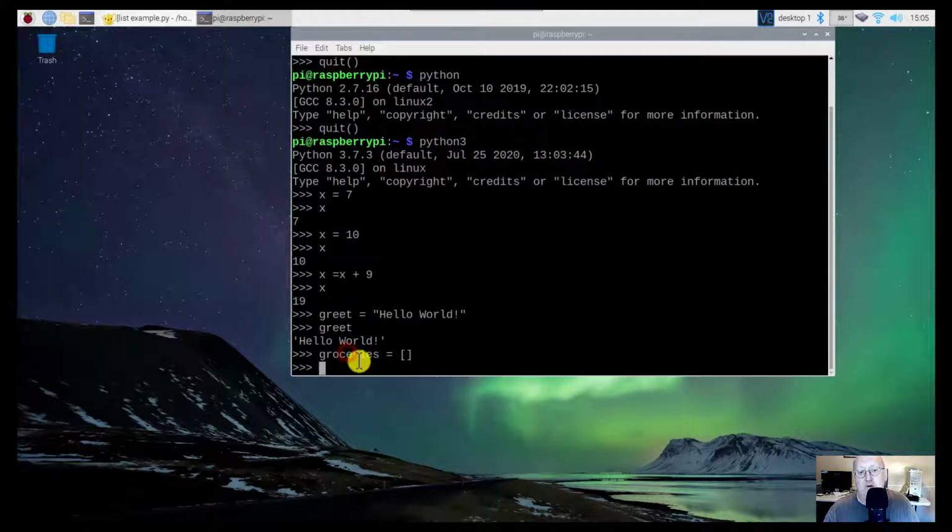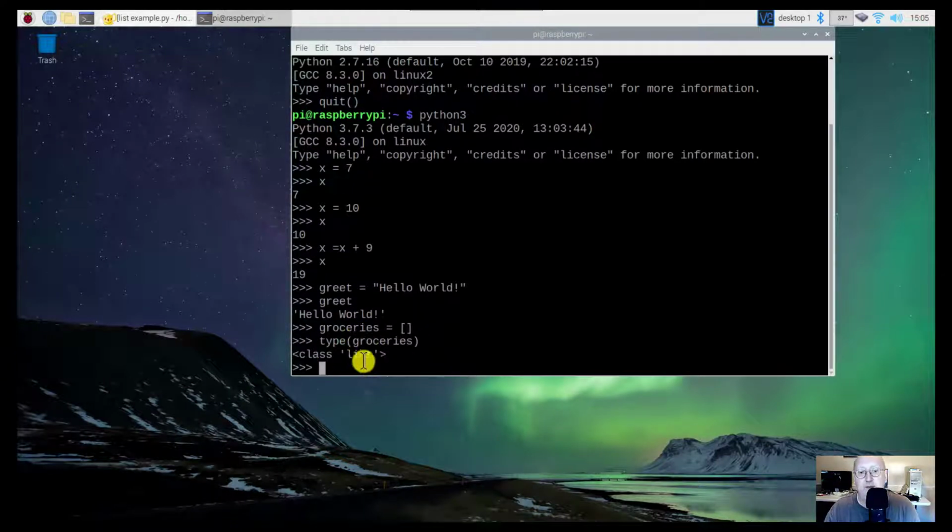So now groceries, I'll show you. Type, type groceries. So you can see that groceries is of type list. It's a list, but it doesn't have anything in it. There's nothing in it, no information yet. I'll show you how to put that information in just a few minutes.